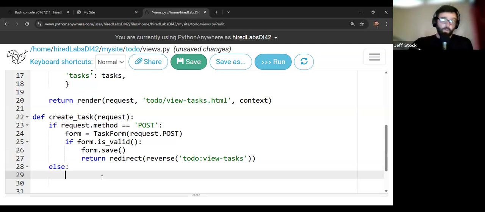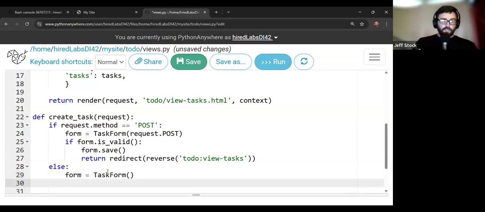It's going to take them to what we want is an empty form. So we want to just say form is, we're setting our form like we did before as an instance of our task form. Except this time we're not binding anything to it. This time we're just going to keep it blank, right? Because it's a blank form. So that's our else condition.